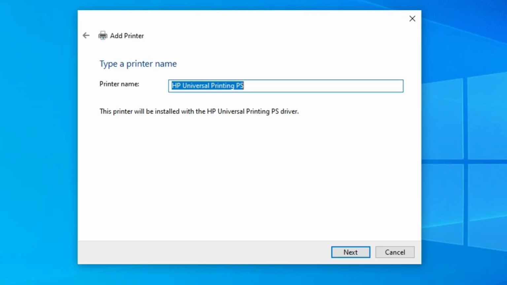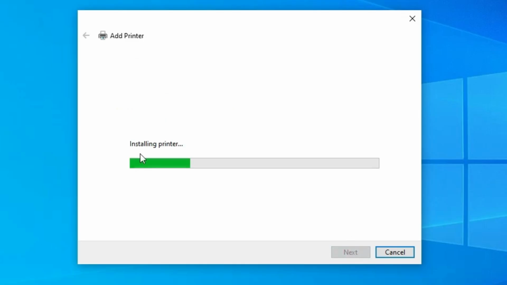Give any name that you like. I give HP Color LaserJet CP2025N printer. I give this name and click on Next. It's installing our printer and it takes a few minutes or a few seconds depending on the speed of our PC. It takes 1 or 2 or 5 minutes. So be patient and wait for a few minutes.